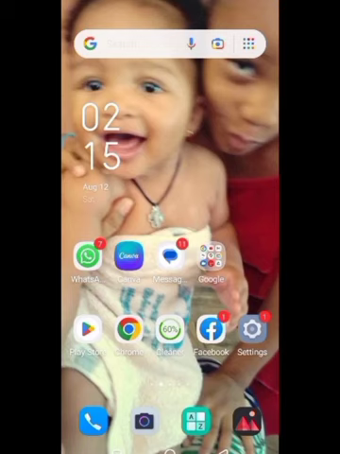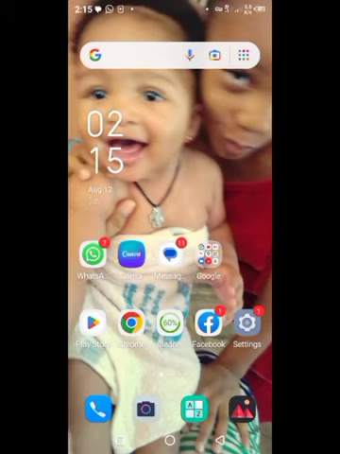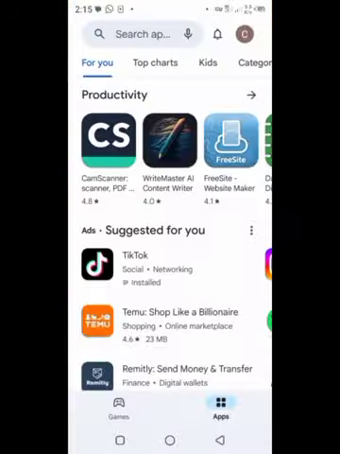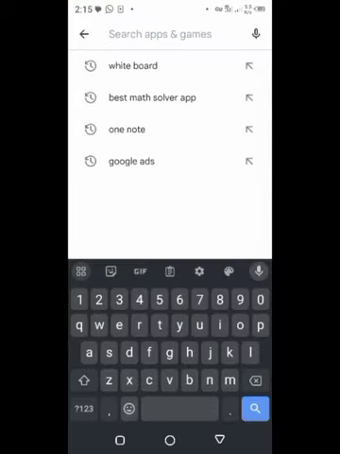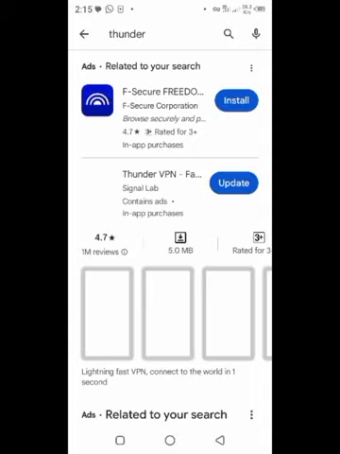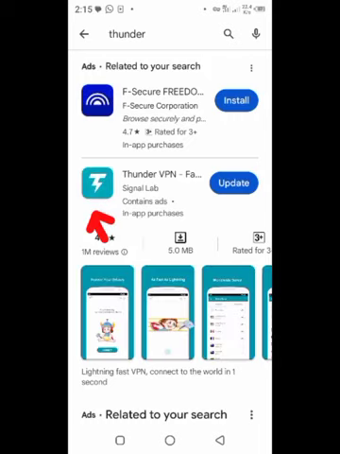So the first thing you are to do is to go to Play Store, then type Thunder VPN. We have other VPN apps, but this one is Thunder. You see here I have already downloaded it, so that's why it's telling me to update. If you don't have it, it will tell you to install, so you will install it.